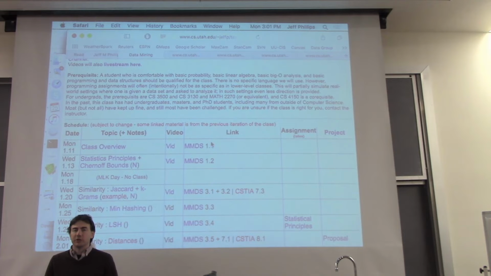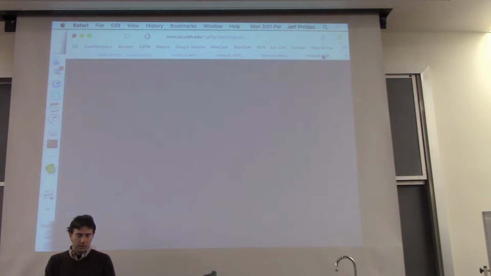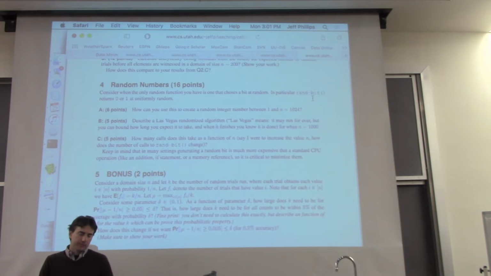There've been some good questions on the discussion group. We try and answer them quickly. So for the last part of question 4, do you want a formula or a specific number for some value of n? It says, how many calls does it take as a function of that? Yeah, so I'm looking for something like a formula. If you're used to asymptotic notation, that's probably a useful thing to do. But I'm not looking for specific values.